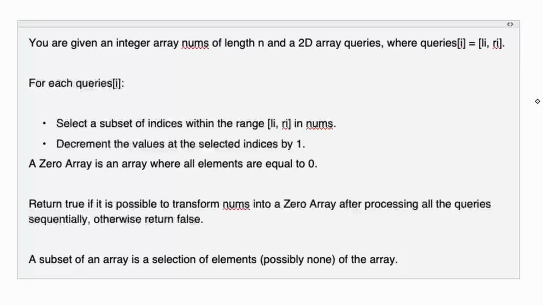Today we're looking at the problem Zero Array Transformation 1, which was question 2 in weekly contest 424. The question reads that we're given an integer array nums of length n, and also a 2D array queries, where queries[i] represents [li, ri]. For each of the queries, we want to select a subset of the indices in the range of that query, and decrement the values at the selected indices by 1.